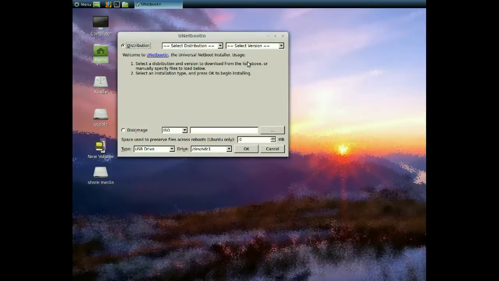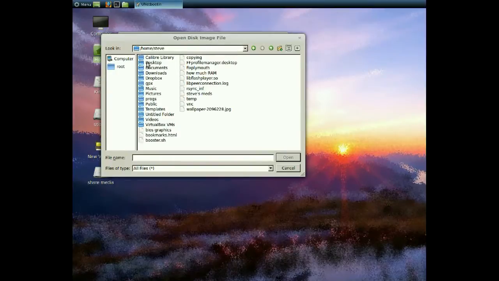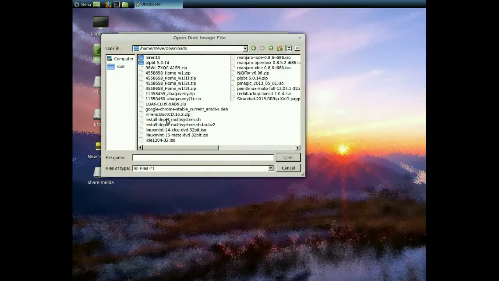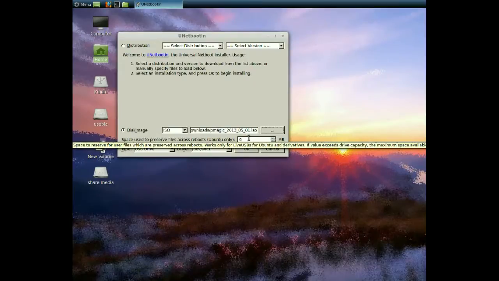Okay, now we're going to leave the top section alone because we don't need to use it. I'm going to choose a disk image. So click on the chooser, click on computer, and go to backslash, which is your root file system. Click on home, your username, downloads, and then choose a disk to burn. I'm going to burn PMagic, Partition Magic. Now you can choose any ISO you want in any location, okay? Doesn't have to be in downloads.